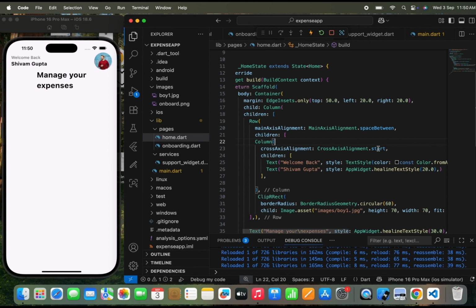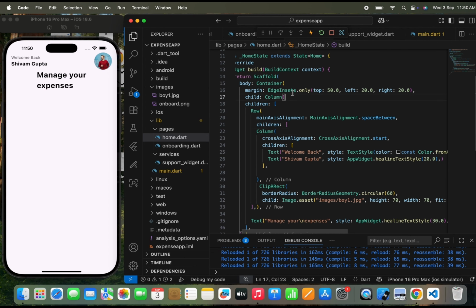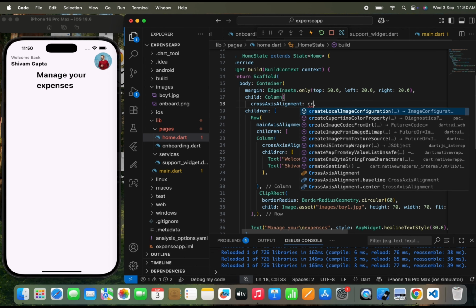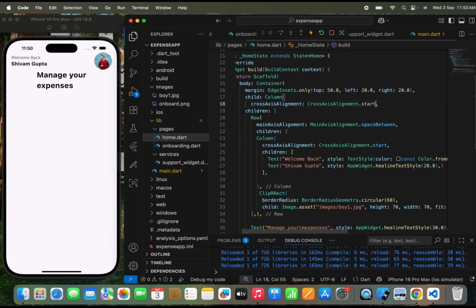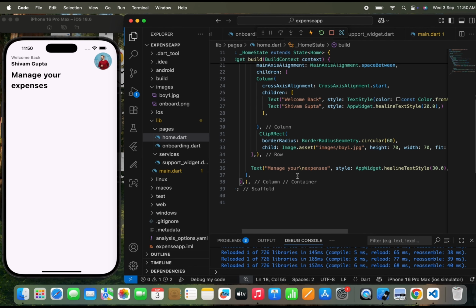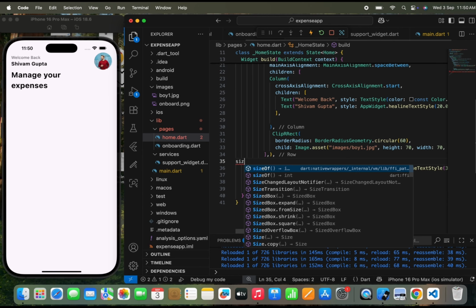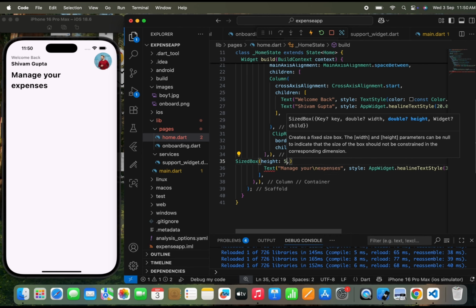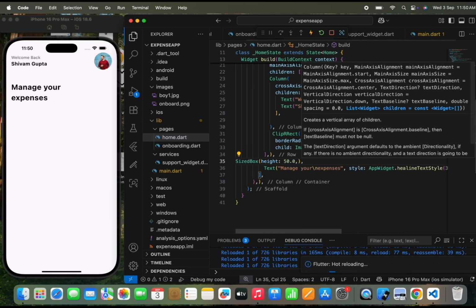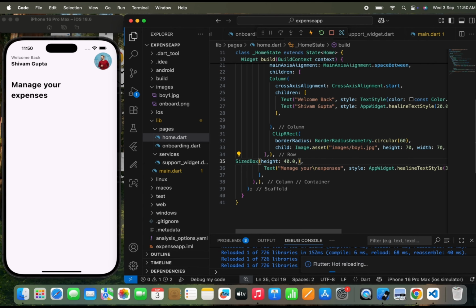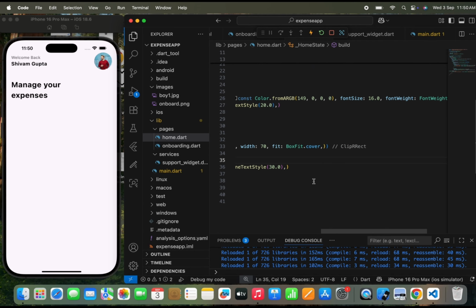30 is enough, I guess. We can just pass cross axis alignment dot start in this column widget so that all the things will align to the left side. Okay, so this is what we have done. We can just pass the size box over here. So I just need to write the size box height 50.0, something like this. Or we can just pass up to 40, that is enough. Okay, so this is what we have done.